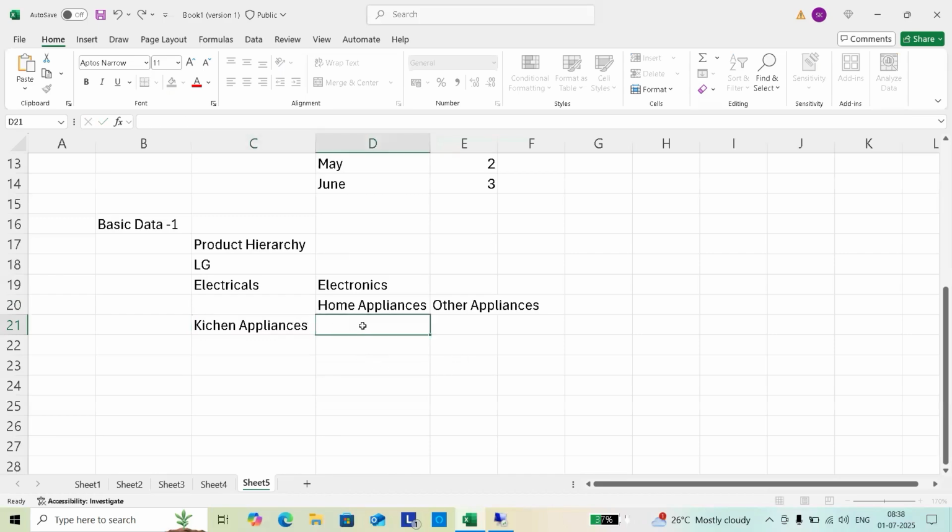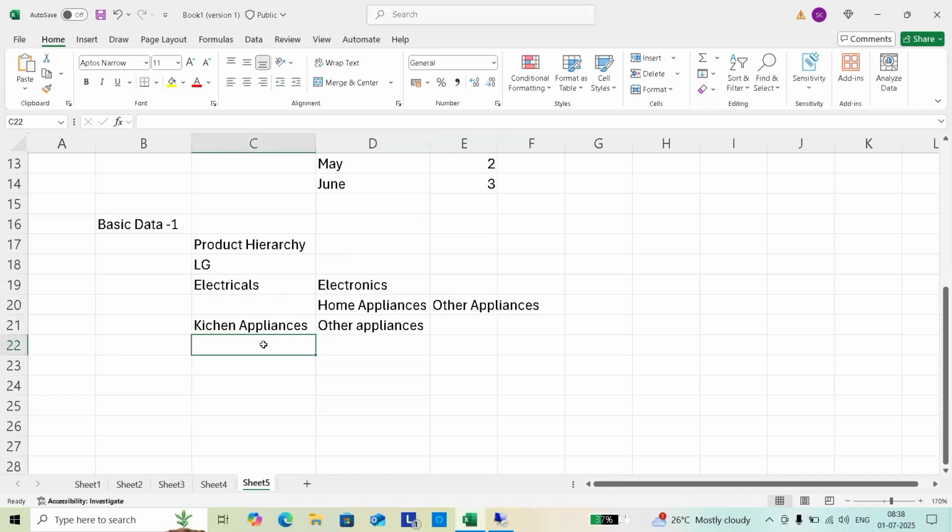Okay, again on other appliances. Then kitchen appliances again would have dry and wet, something like that, right? So these are called product hierarchy. LG company would have two different segments of products, electrical and electronics. Then electronics again would have multiple types of products that may be here.